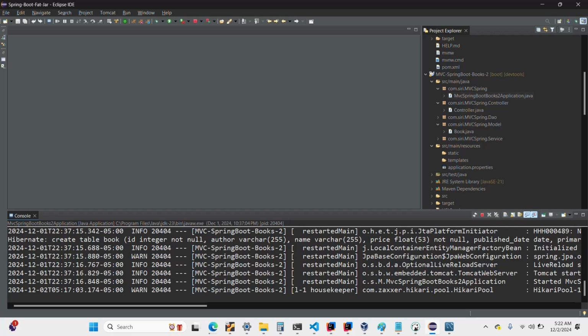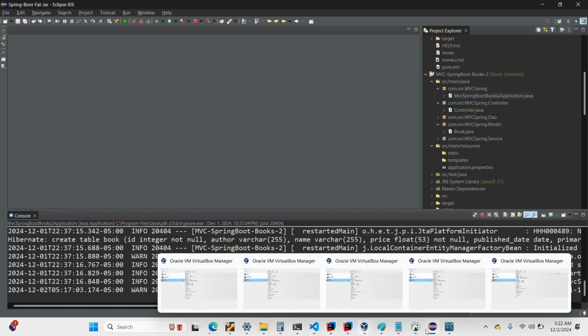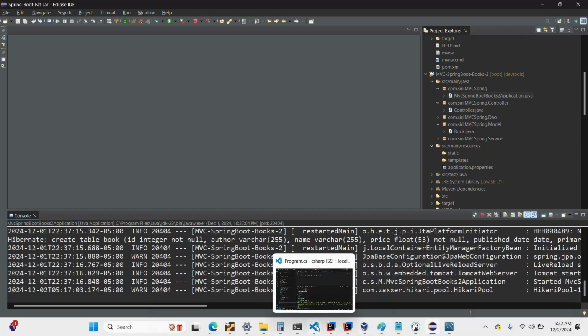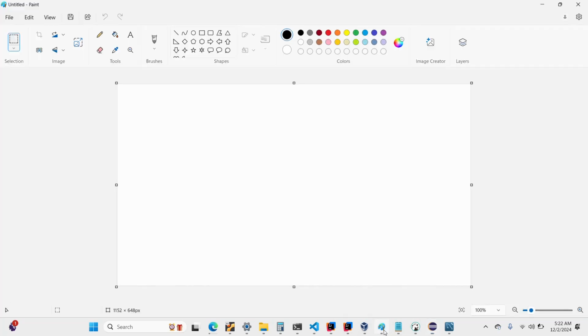Today we are going to look into a Spring Boot application with MVC architecture and we are going to look into a coding exercise as well. Before we dive into coding, let's quickly understand what is MVC.